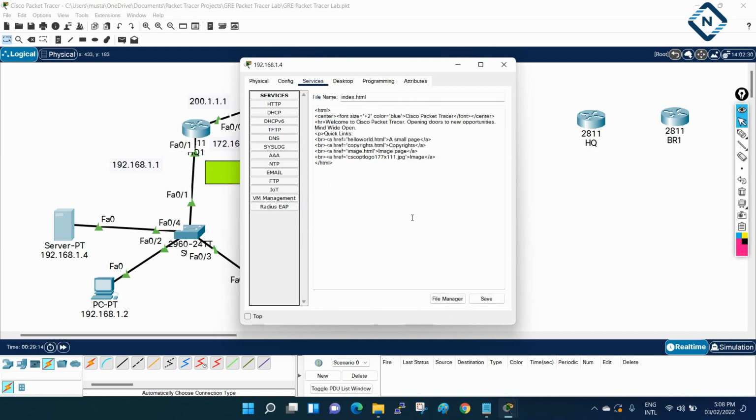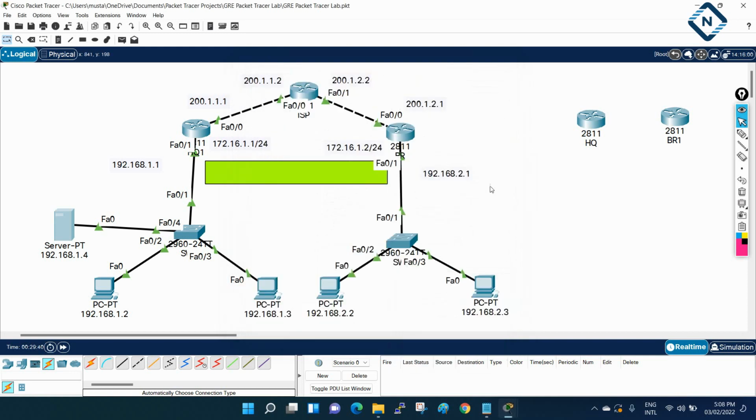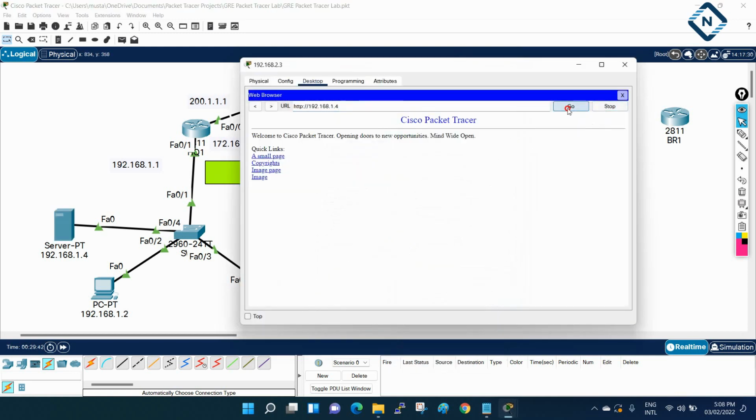Here is the index. Let me edit here. Okay, here we need to edit. So let me write here, okay, here I will write Networkforyou. This is just to show you. Okay, here I save, and now I think I edited correctly, and now let me refresh. Yeah, see, this Networkforyou came here now.